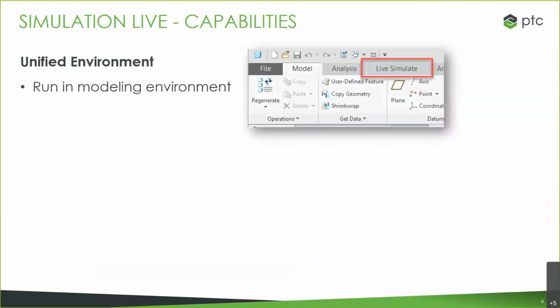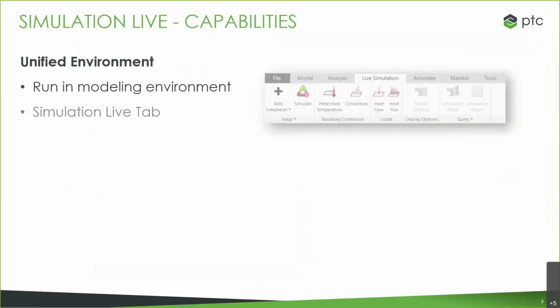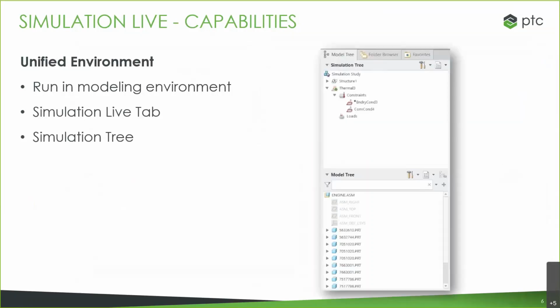Now, this entire process is running seamlessly right in the modeling environment. So it's right in the same parametric environment that you're used to, and it's extremely easy to access. All we do is click up at the top at our Live Simulate tab, and then we can begin to define the study that we want to work with. Everything that we define appears over here on the left-hand side of the screen in our simulation tree, or wherever you have that model tree normally laid out. So very quickly go through and redefine anything that you might need to alter throughout this process.